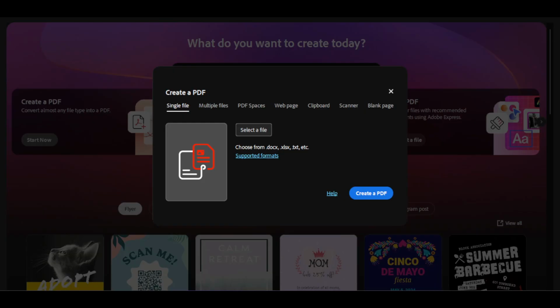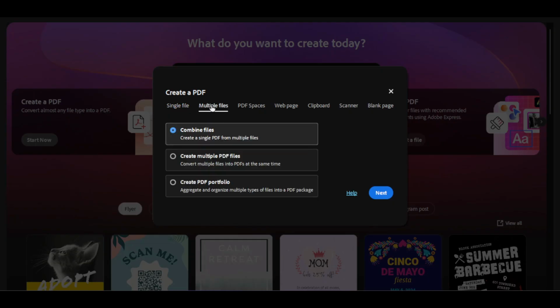Next, you'll be prompted to choose the type of file you're working with. Click on the option that says Multiple Files. This is crucial because it allows you to select and combine several photos at once rather than converting them individually. This feature can save you a significant amount of time, especially if you have a large number of images to include. Now it's time to select your photos.